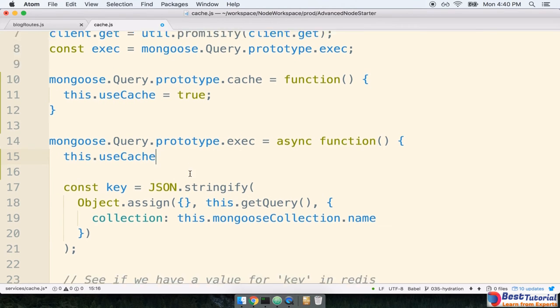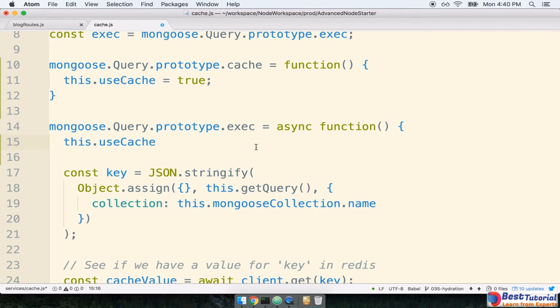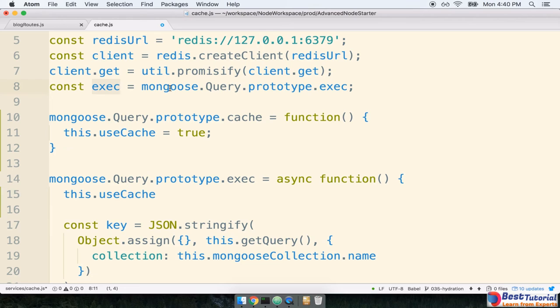So now we could do a very simple if statement check at the top of exec. We could check to see if useCache is true. And if it's true, we will run all the caching logic that we just added in. But if it's false, then we will skip all this caching logic and simply run the original exec function that does not include any caching logic whatsoever.